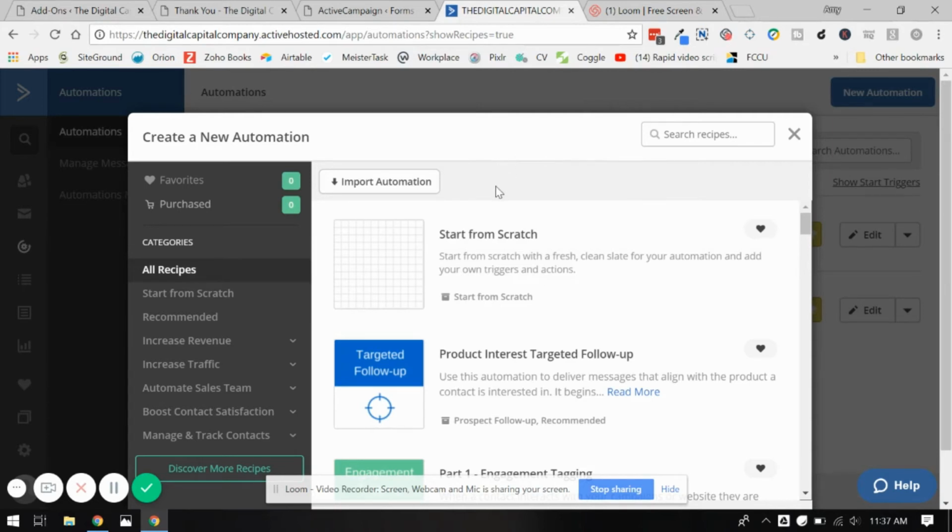And what we're going to do is build an automation so that when someone submits and buys your download that you're selling, we want to automatically make sure the delivery happens based on the tag that we inserted in the form earlier. We're going to start an automation from scratch.